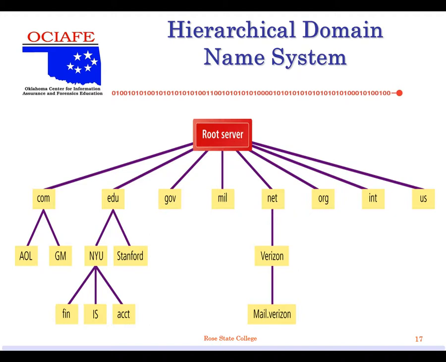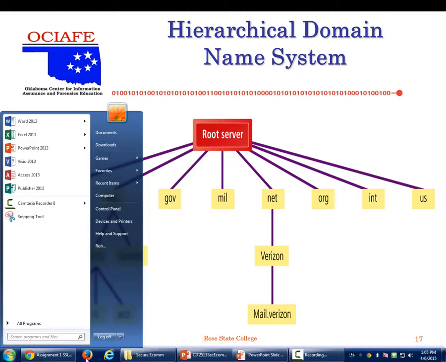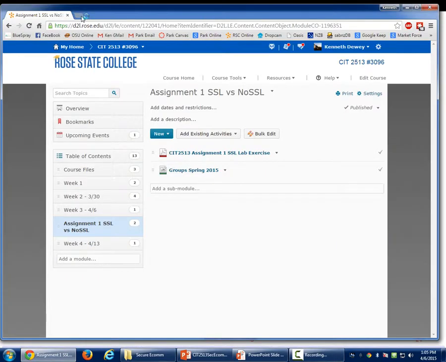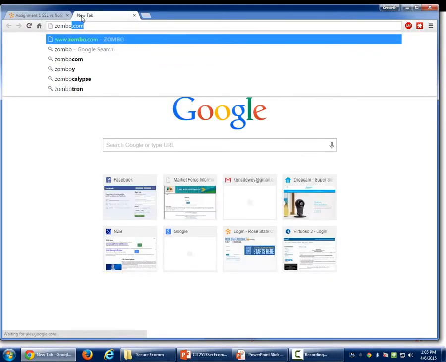If you've never been to Zombo.com, you must see it. It's a requirement at this point. It's awesome. You can do anything at Zombo.com.